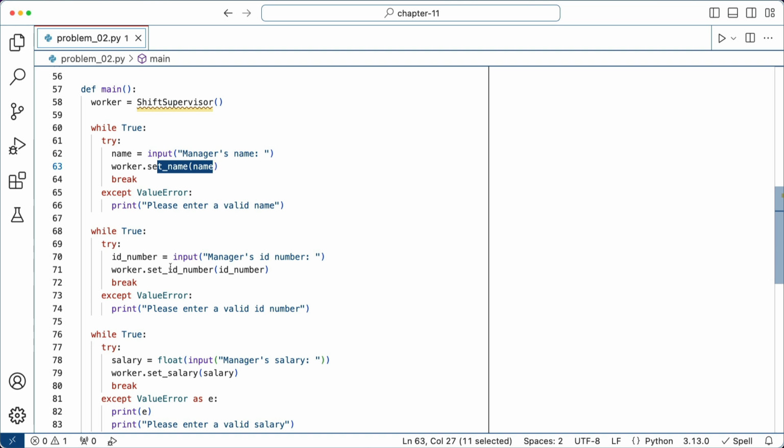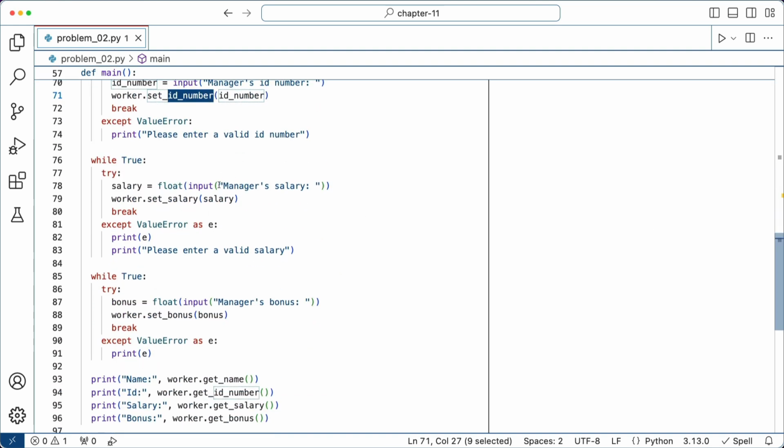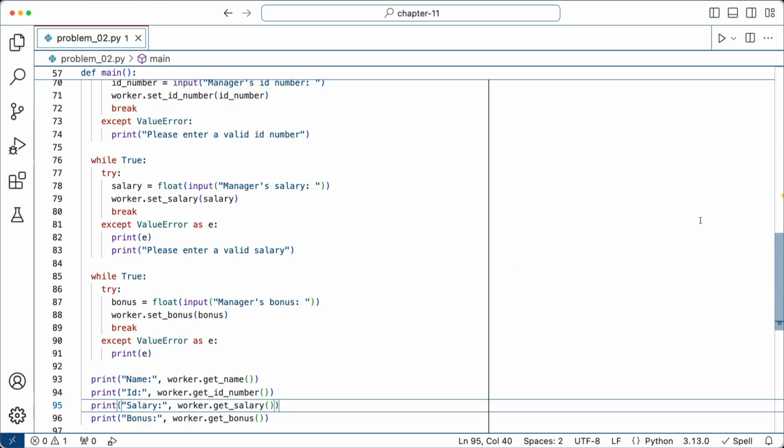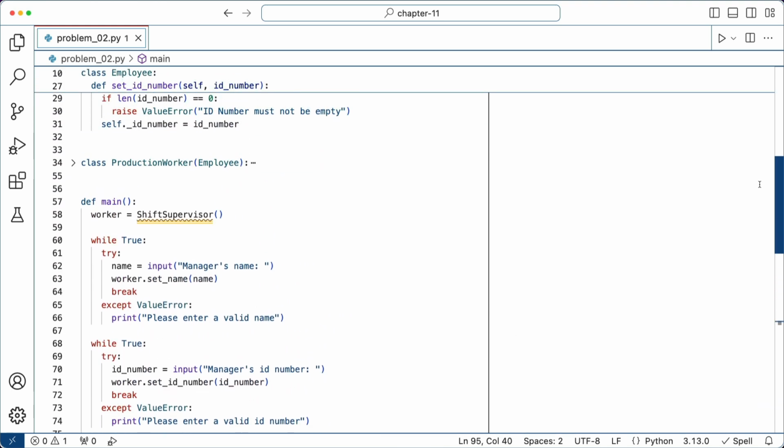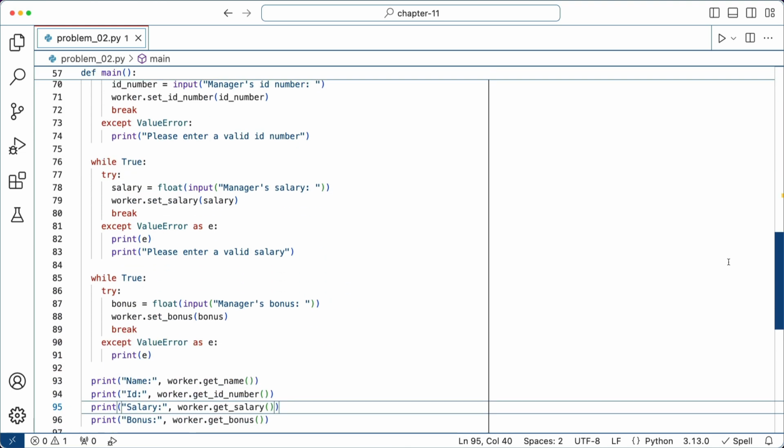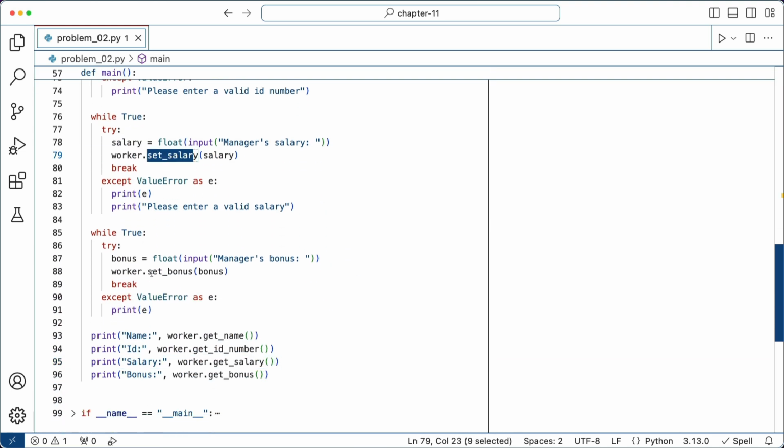It'll have the set name and set ID number because they're still employees. A shift supervisor is an employee. It inherits from employee. But then there's also going to be a salary and a manager's bonus that we're going to put in there, and then we'll print it all out because we want to see how much money the shift supervisor is making. So that's going to be set salary, set bonus, get salary, and get bonus.